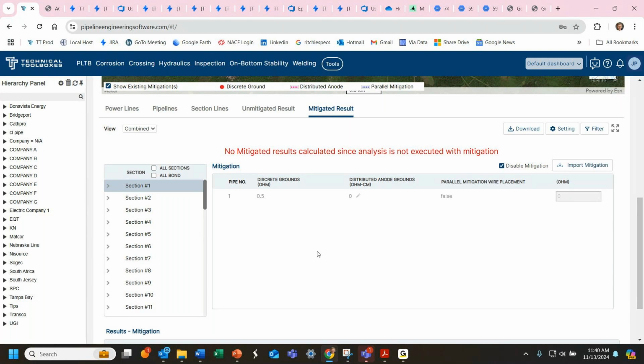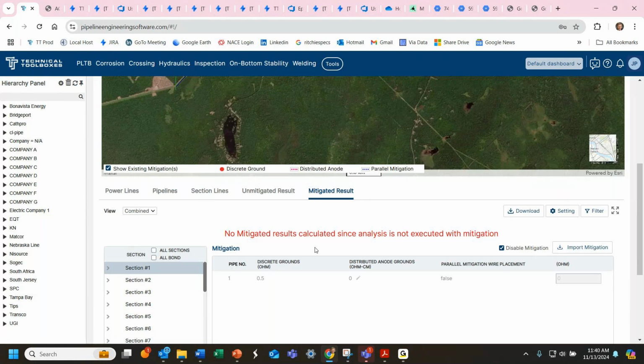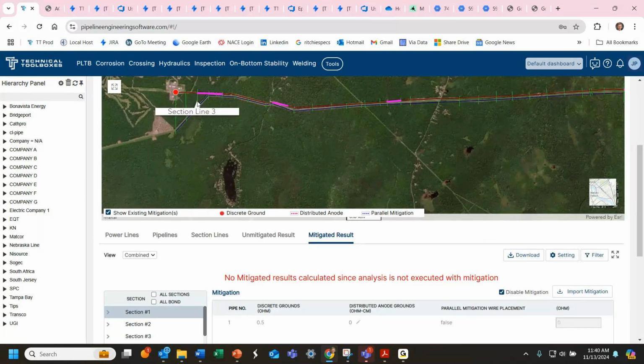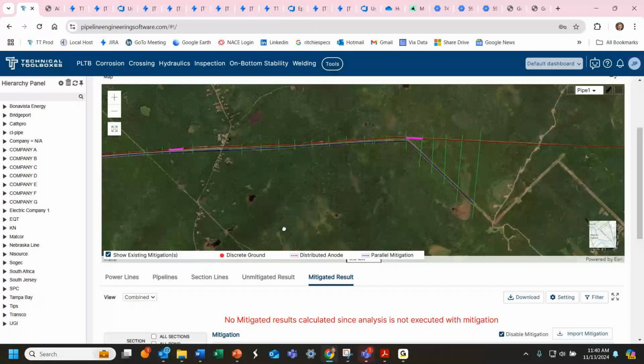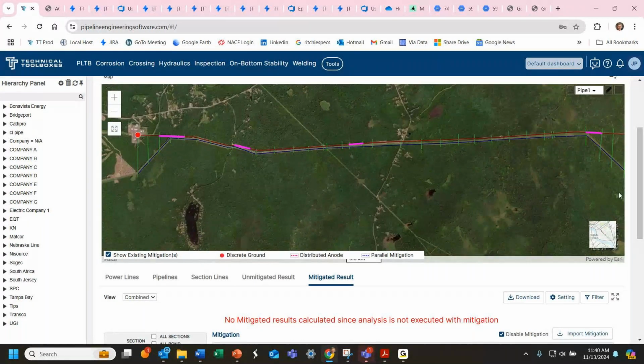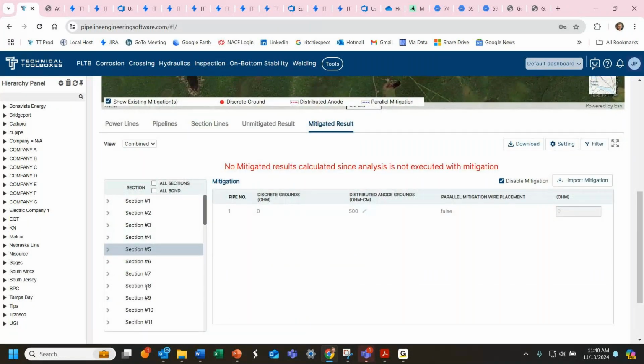And then let's see, where else did we have mitigation? This is section 3. So I'll go down to section 3. And you notice I put in where the distributed anodes are. Section 4 should be the same thing, and so on and so forth. So this is how we mitigate. It's easy to mitigate. If I wanted to put more mitigation in, I would just put it here, and then just drag this thing down, and just say I want it from 7 to 11.